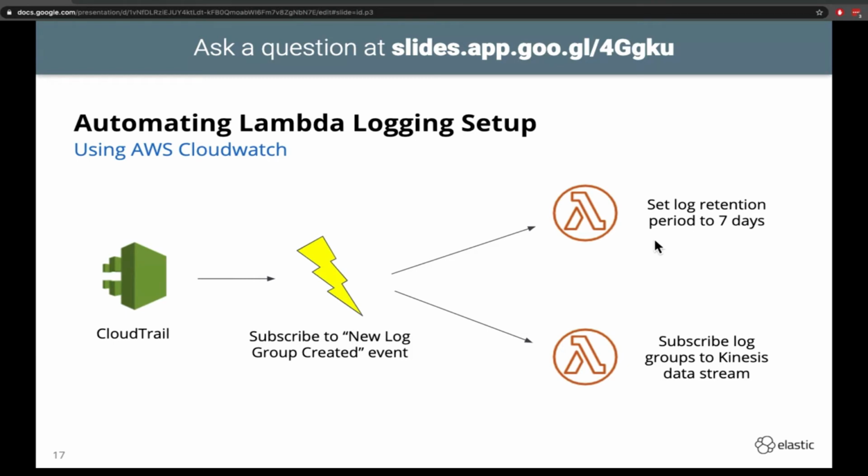And then secondly, we subscribe that log group to that Kinesis data stream that we saw in the last slide in the middle there. So with this infrastructure deployed into the account, any new Lambda that gets created automatically creates a new log group, and that in turn automatically fires off these two Lambdas. So we've got a nice automated way of getting all the logs in one place. And yeah, that's how we do it in Lambda.